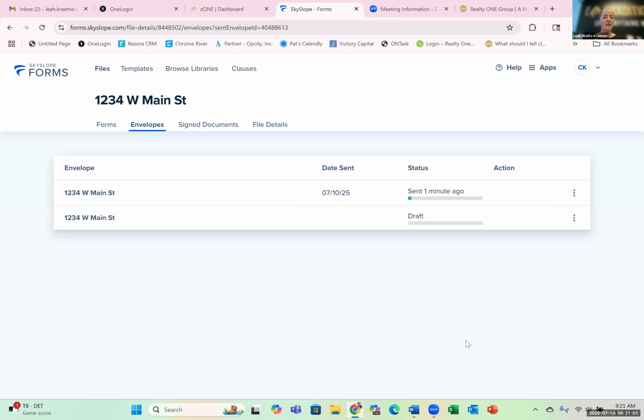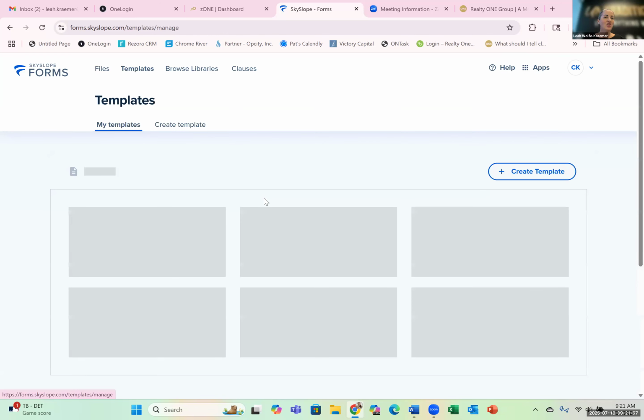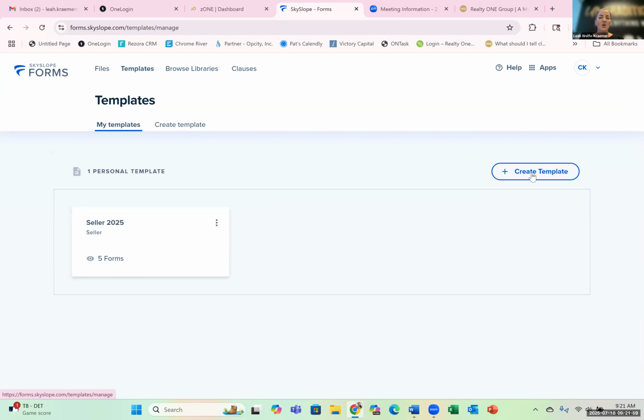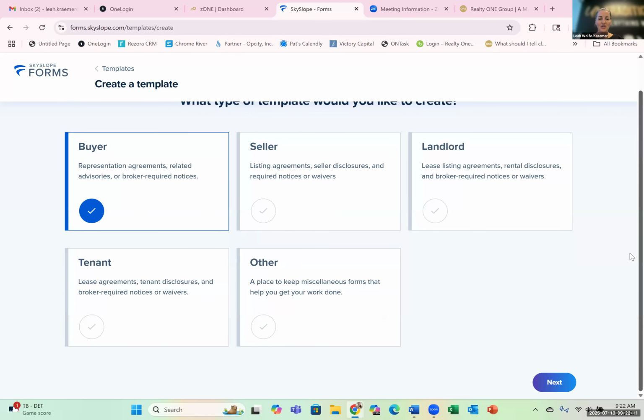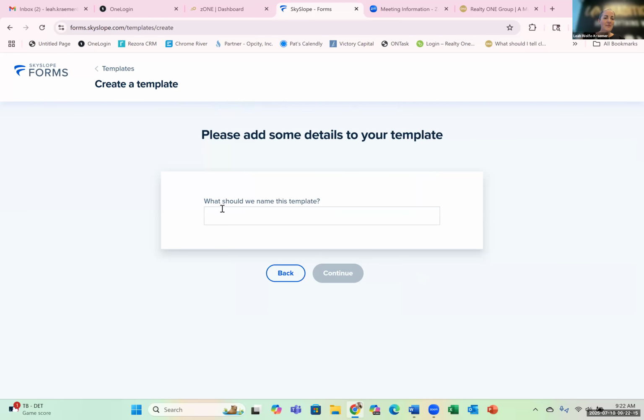So that was easy enough, right? The bigger thing is going to be figuring out, how do I create templates? Because you want to make this easy on yourself. So go in here and literally just click create a template. What template do you want to create? So maybe we'll do a buyer template because I already did a seller template. Sorry, guys, my screen is not showing all my buttons to go next. Okay. What should we name this? We'll name it basic buyer.